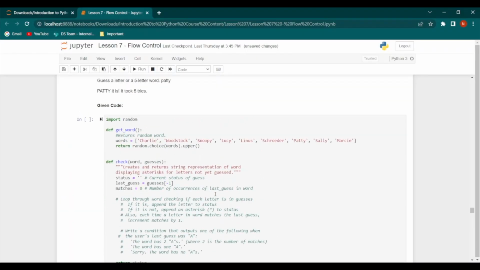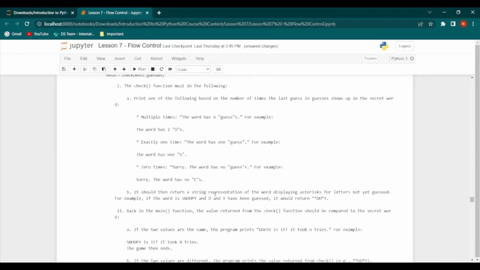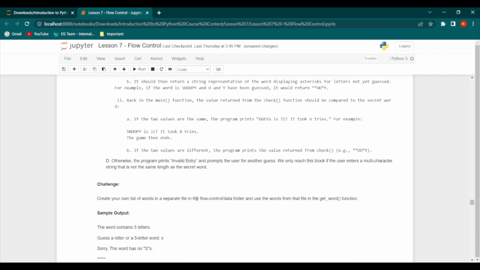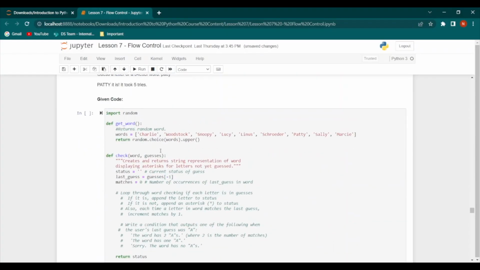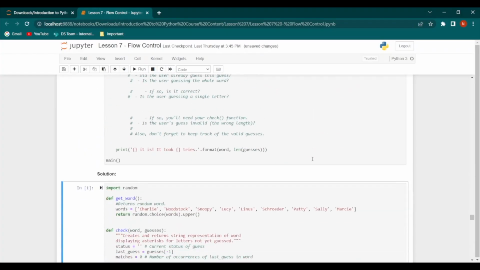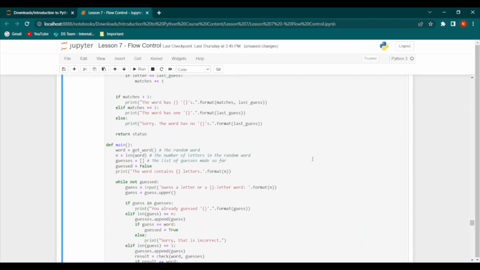Now, if you remember, there was also an extra challenge over here. It says create your own list of words in a separate file, and then use the words from that file in the get word function. Now, this is something that you can try on your own. So all you need to do is just create a file, add some words to it, and then access these words with the help of the get word function, as you can see over here. So go ahead and try it. See how well you can get the code running.